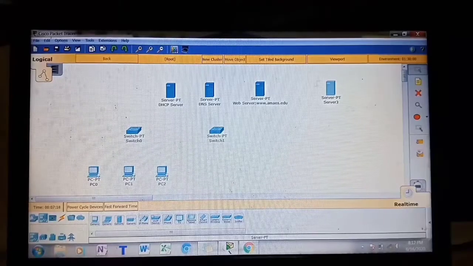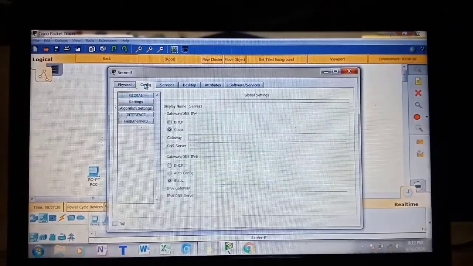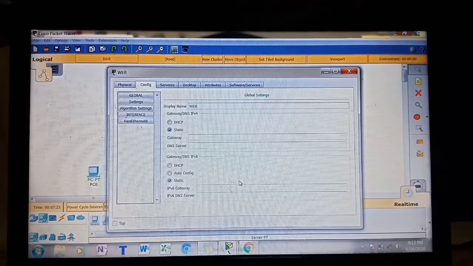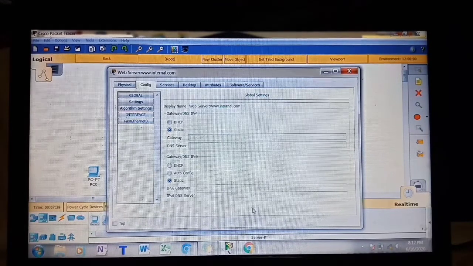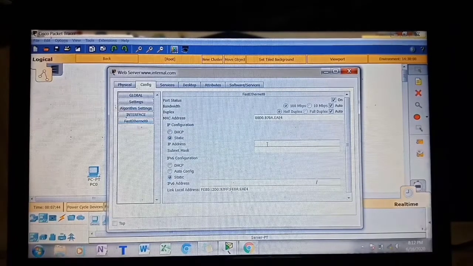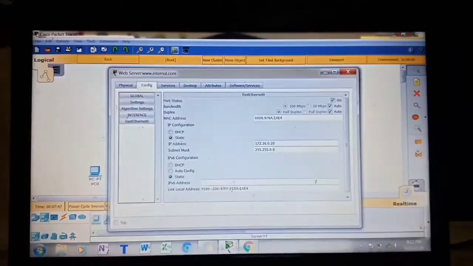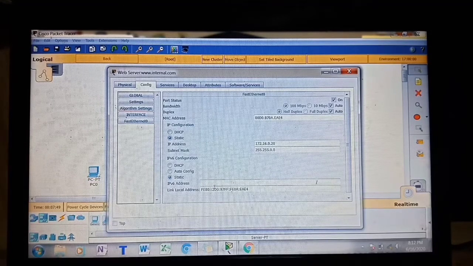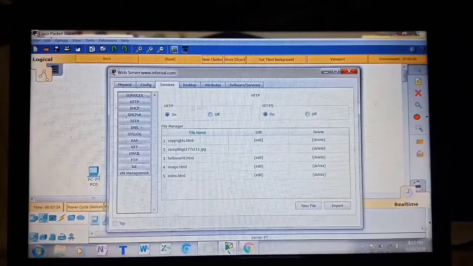So this one is the proposed activity. So for the www.internal.com, follow the instruction like configuration of the web server. So here we're going to change the display name with web server www.internal.com. On the gateway, let's put 172.16.0.1 and paste that to the IP address, subnet mask, and then set the HTTP service and HTTPS on.